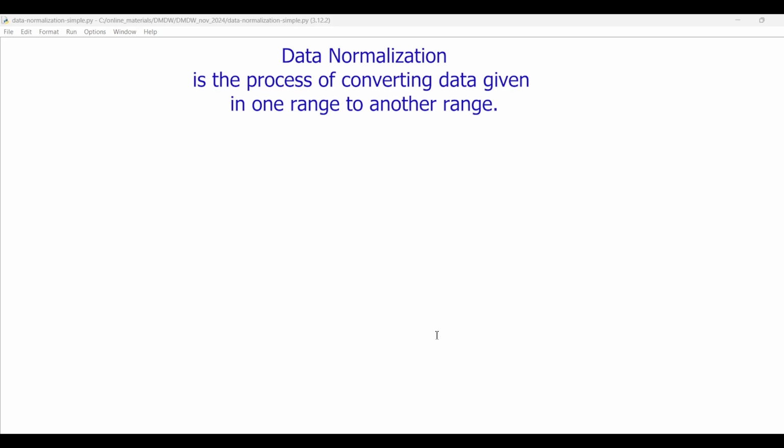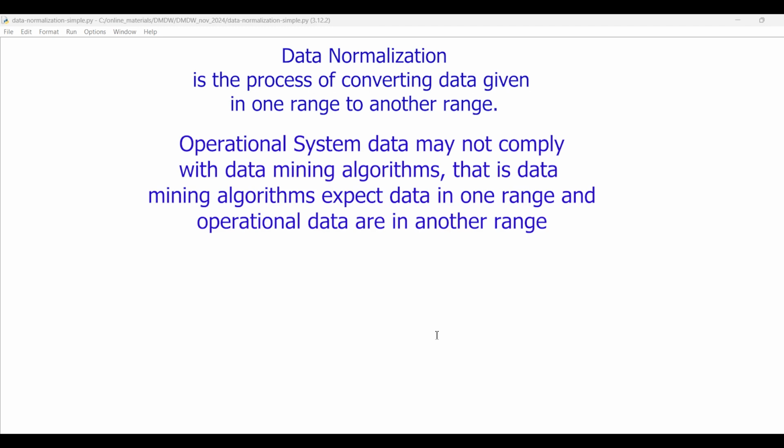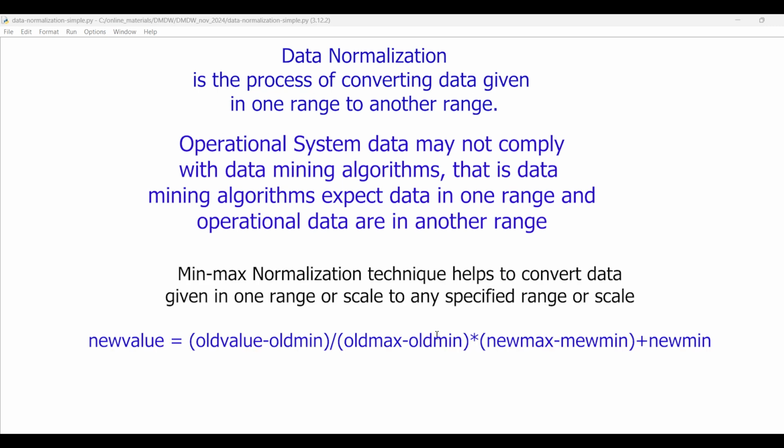Hello everybody. In this video I will be talking about the data normalization process. That is part of data preprocessing. We consider data from the operational sources for data mining purposes. What we know is operational system data may not comply with data mining requirements, as it may contain some noise, inconsistency, and incompleteness. So we have to do data preprocessing.